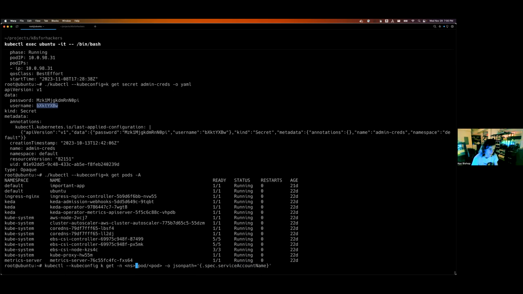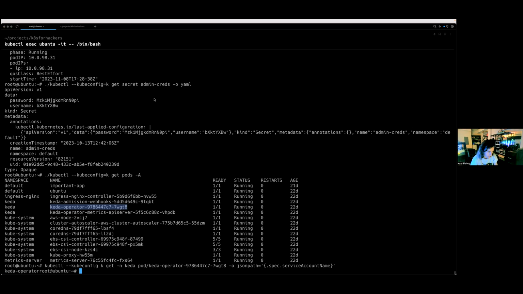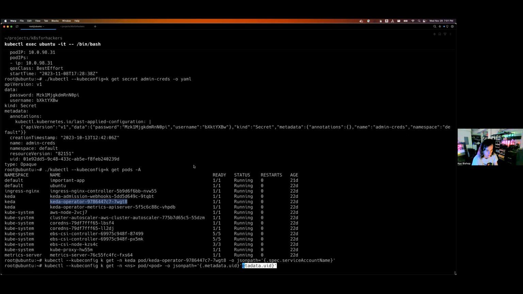So we're going to go ahead and specify the namespace with -n, and we're going to do KEDA. Our pod name is going to be this KEDA operator. And then we are getting the specific JSON path of spec.serviceAccountName. And we can see the service account name for it is KEDA operator. Great. And now we can run another command in order to get the UID.